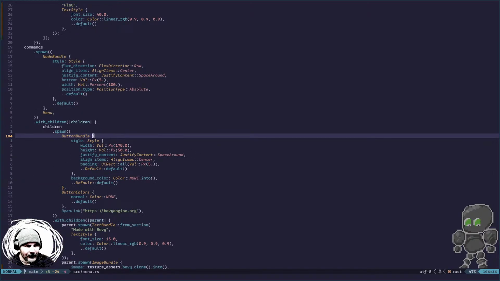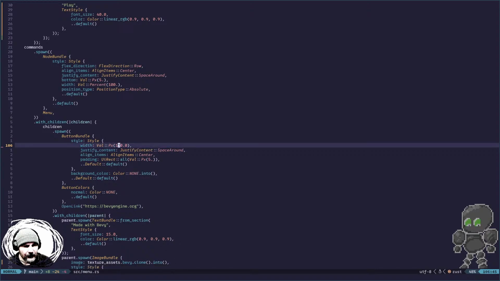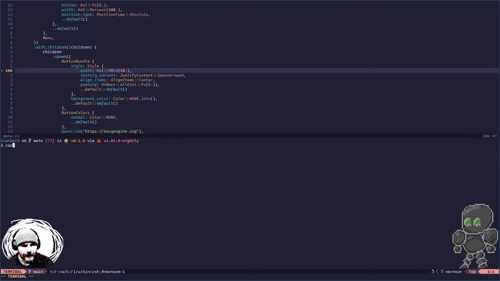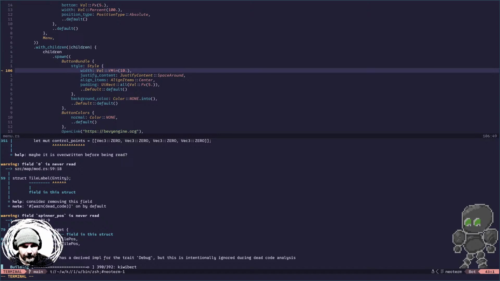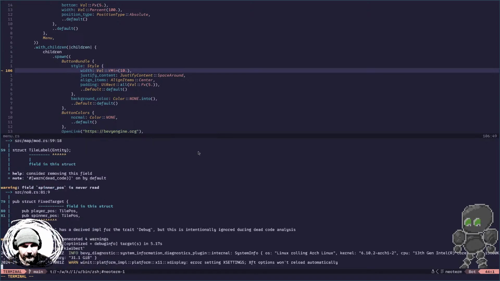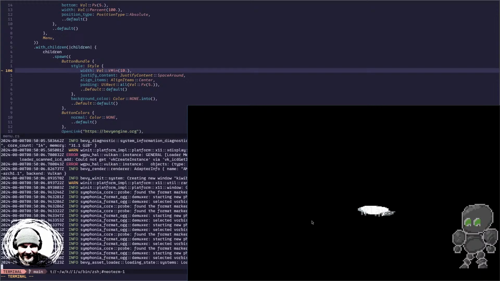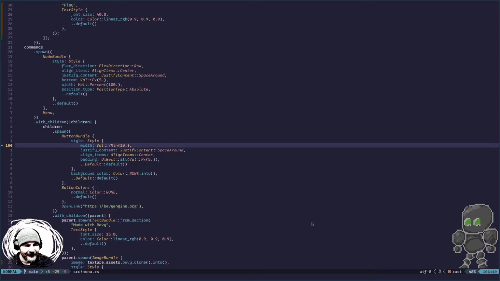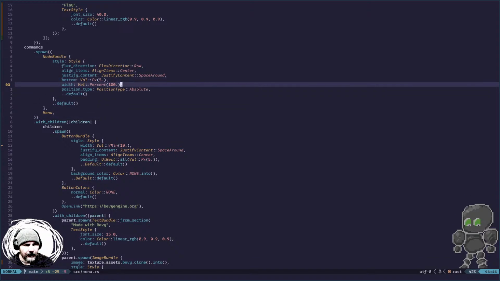So let's go with not setting the height, but just setting the width to be vmin 10. It's still a bit squashed. Okay. Why? It's got width, val percent, 100%. Height, I would hope to be the same.